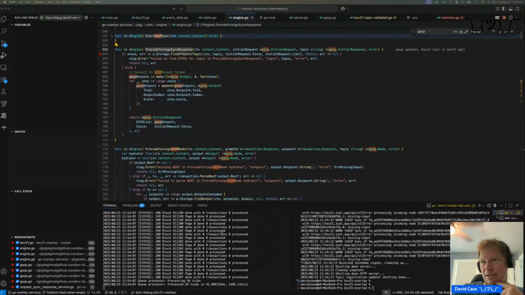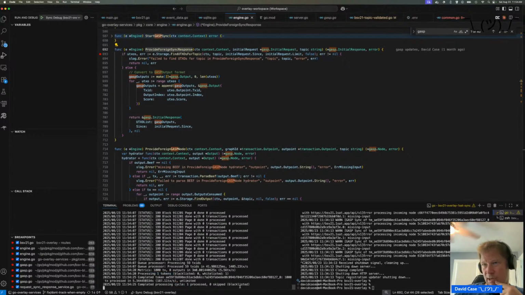All right, we're all caught up from Jungle Bus. Now it's sorting them into tokens, so that it's moving pretty fast. Processing one token. Completed token. 1,000 transactions processed in 5 seconds at 187 per second. Sweet.